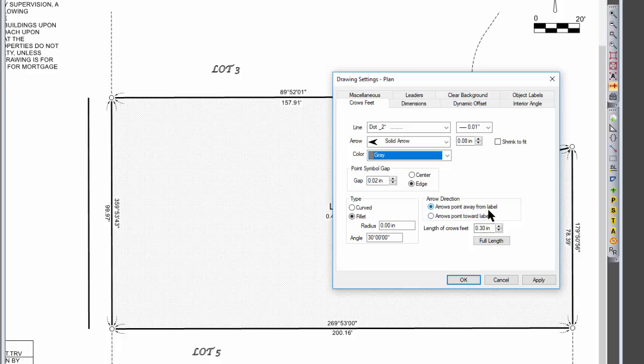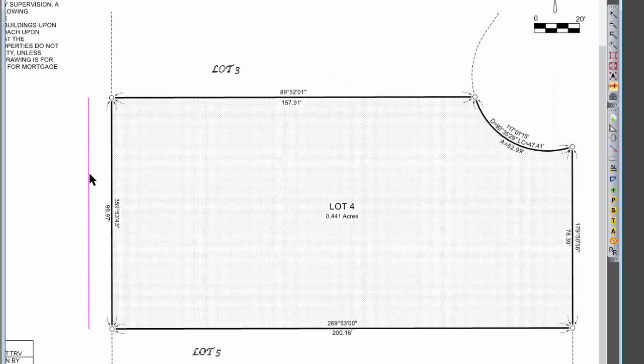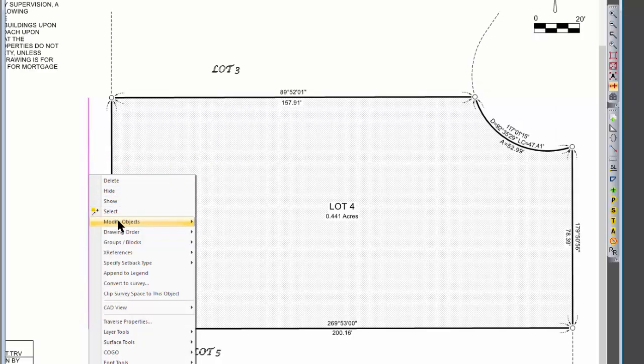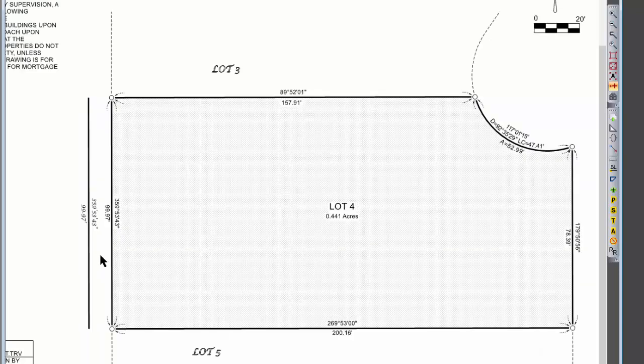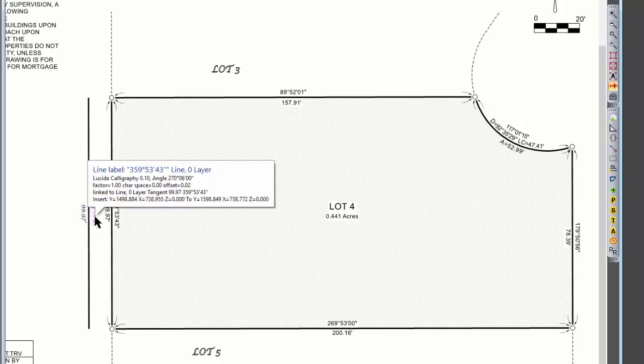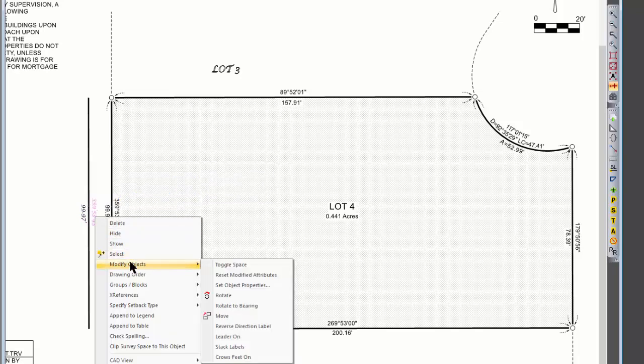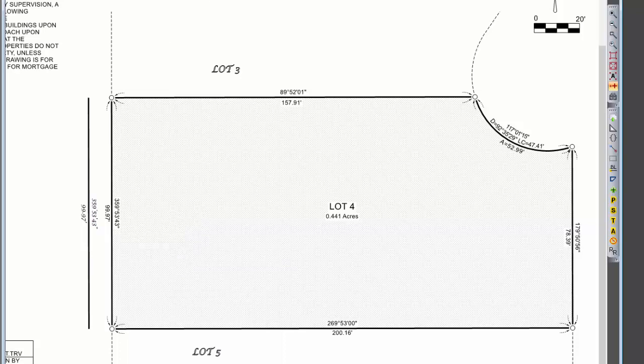So we're going to go ahead and label this line and add the crow's feet for it. So I right-click the line, and I go to Modify Objects, and I say Label It. So now I have my labels on there. I can right-click one label at a time and tell it to turn on crow's feet, but I'm going to select both of these. There's the first one. There's the second one. And I right-click to tell it I was done selecting.